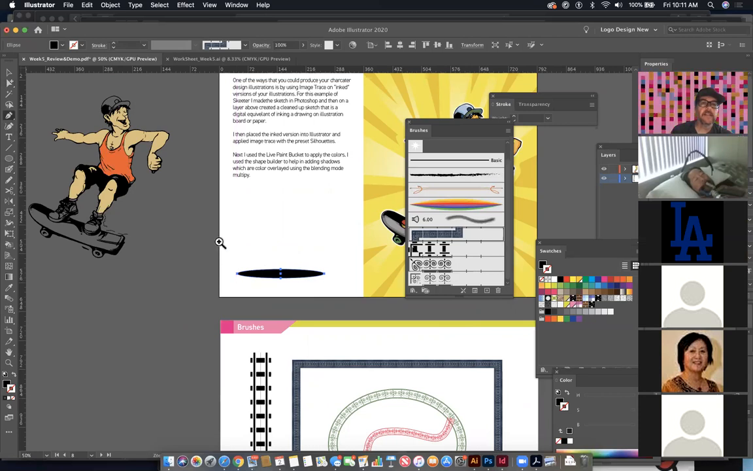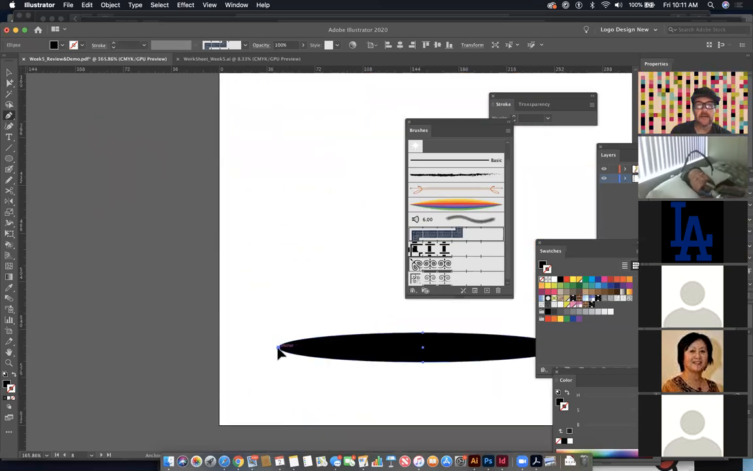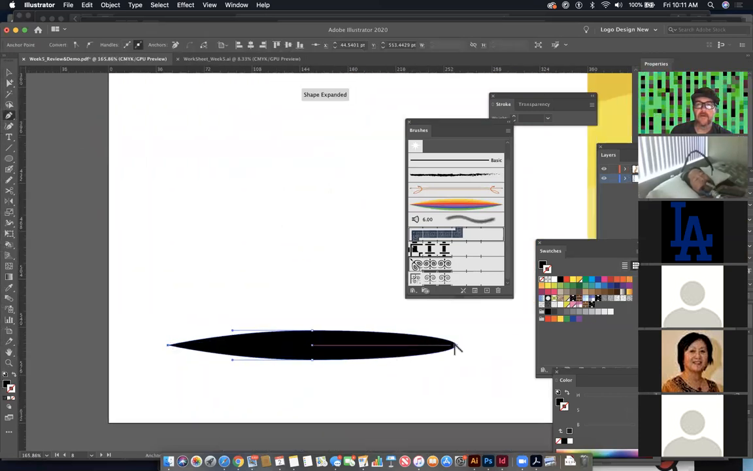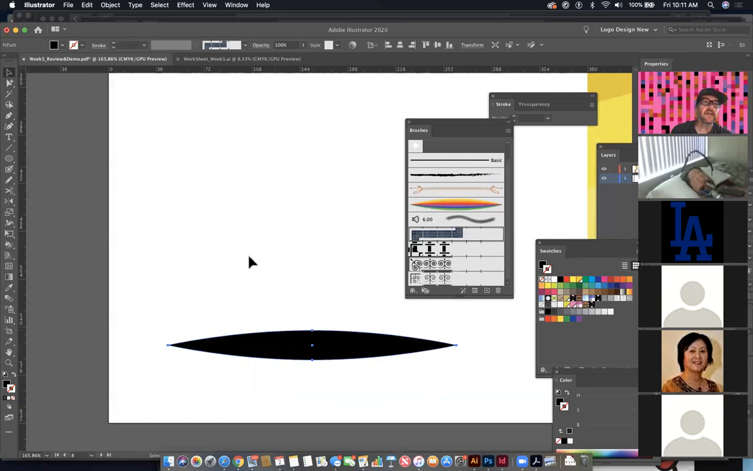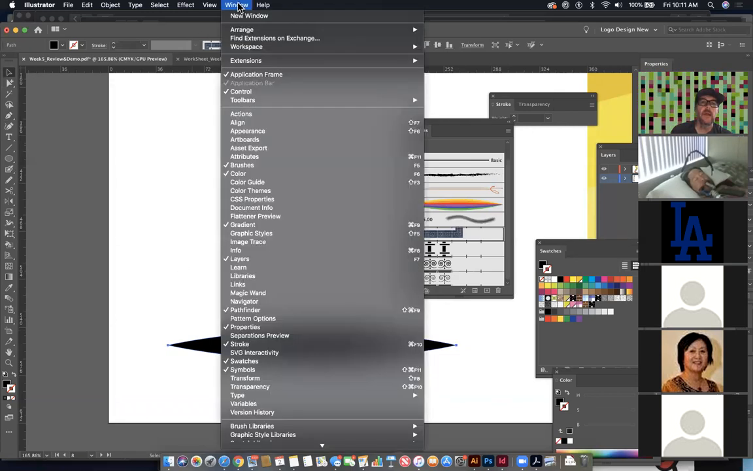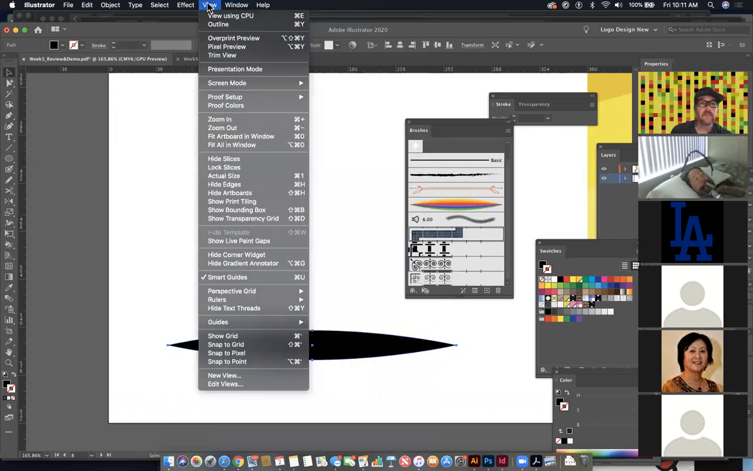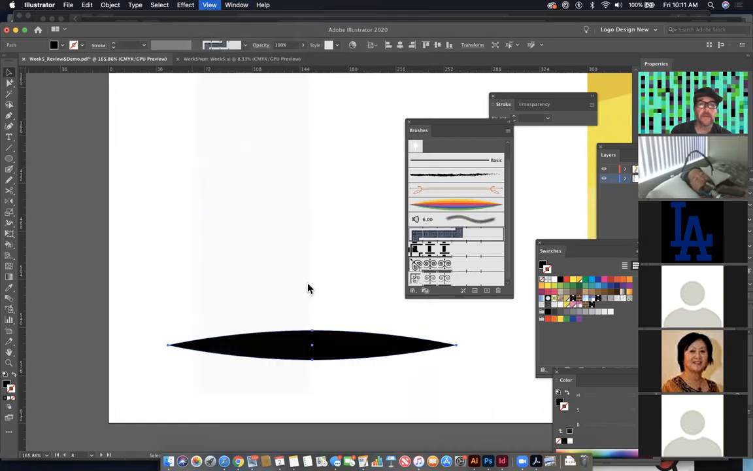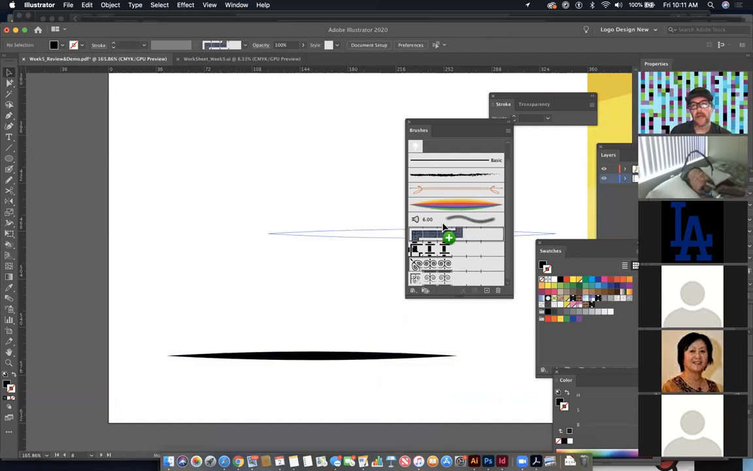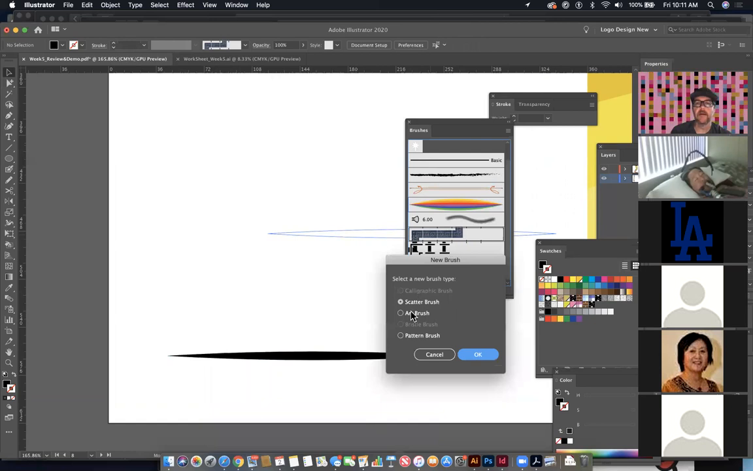And then at the ends, I'm going to use the convert anchor point tool to get rid of the corners. So we've got a shape that looks like this. I can make this into a brush. I think I must have hidden my bounding box. There we go. So if I squash it a little bit and then drag this into the brushes panel, I can choose art brush and then press OK.